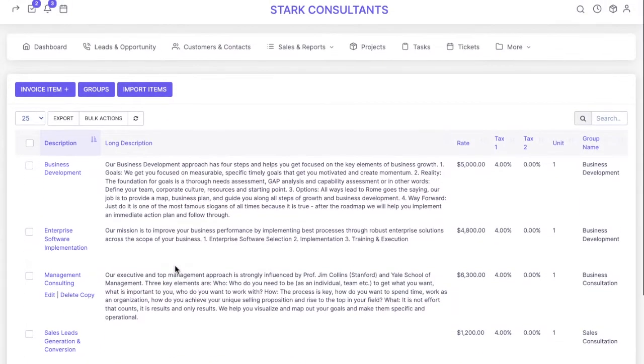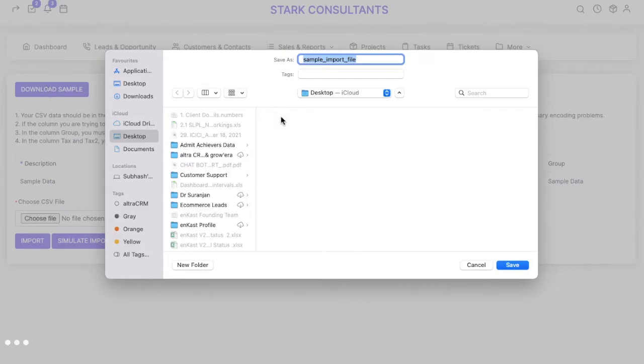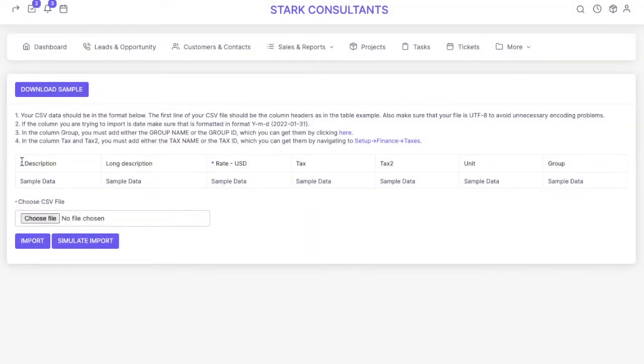Not just individually, you can also import items by clicking on this import item section. Once you click on this, it will ask you to upload a CSV file. You also have a sample document right over here. Once you click on the sample document, it is automatically going to get downloaded into your system. It is going to be a CSV file with these columns.